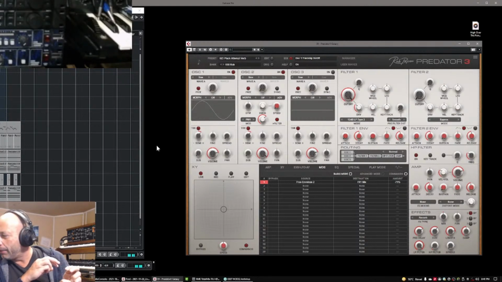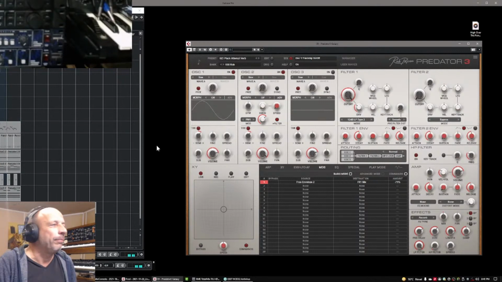Somebody asked, what is Predator-3 like for the bass sounds? Yeah, perfect. Perfect bass synthesizer. The one you hear now.